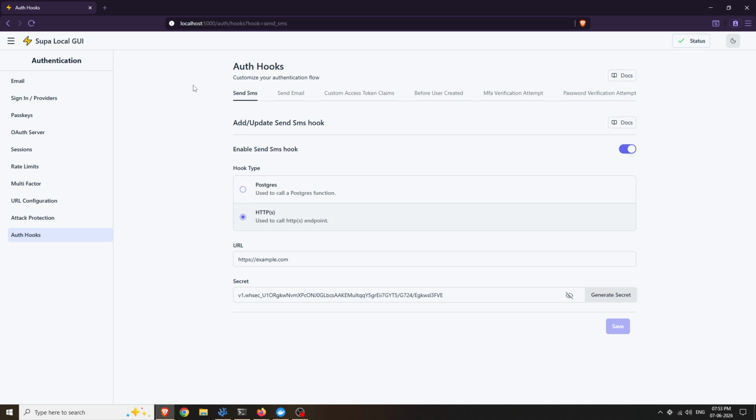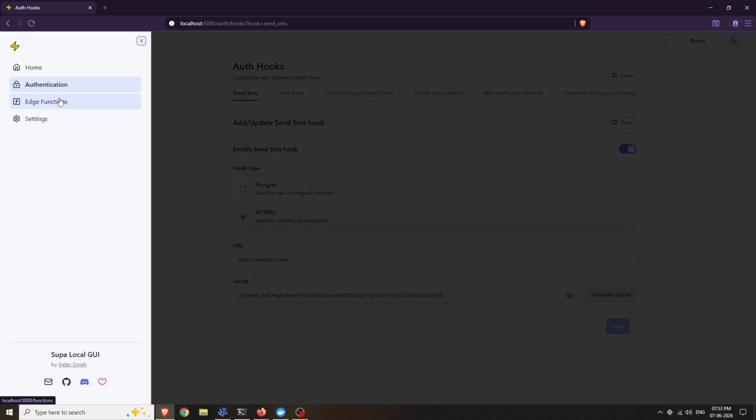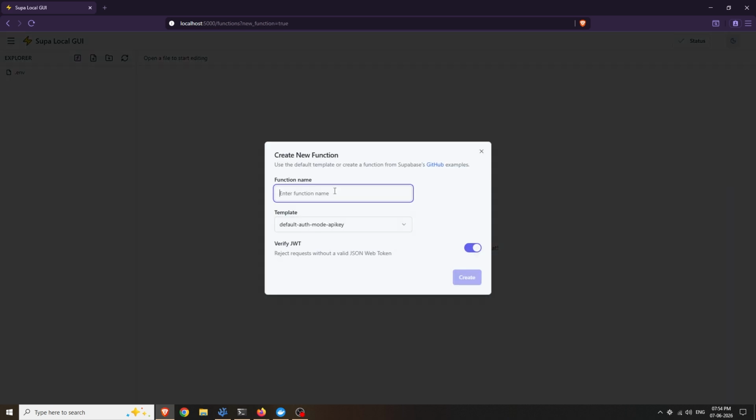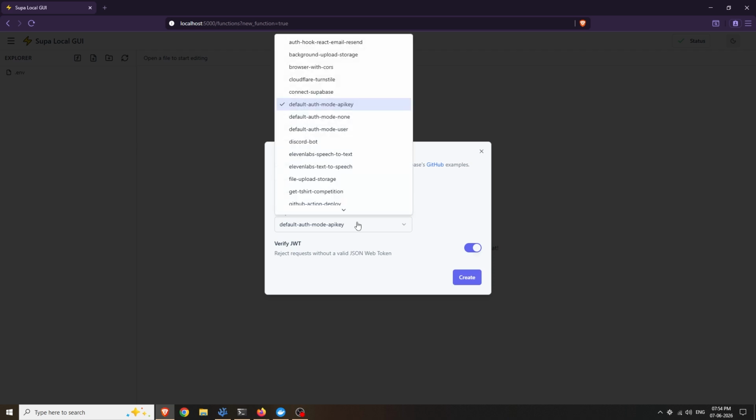Okay, so now let's move on to edge functions. Here you can create a new function from this button, or from this one right here. Give it whatever name you want. And from here, you can choose the template. So let's go with the default template first.